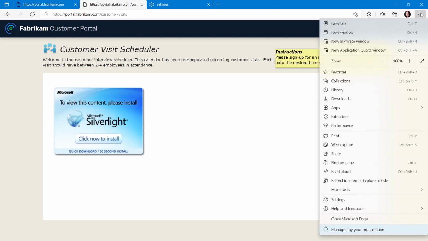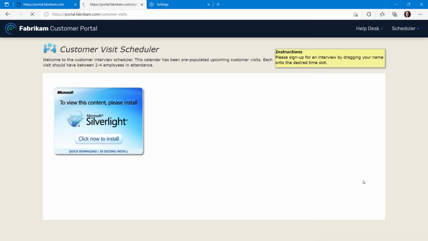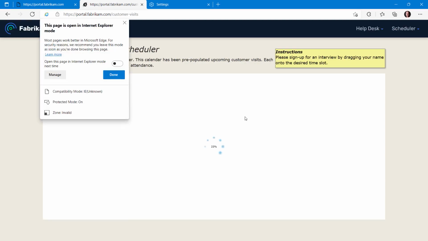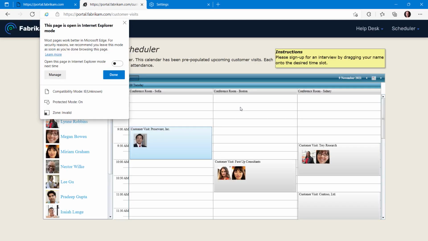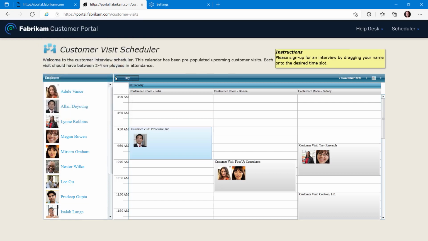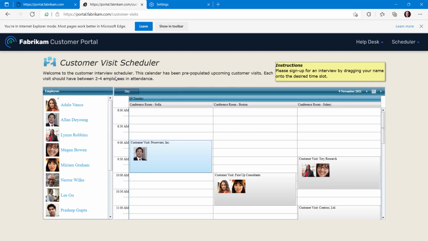So I'm going to go to the ellipse and then select Reload in Internet Explorer mode, and you'll see the page opens. And it also shows me options to open the page in IE mode next time. I can enable that and hit Done so that it's added to my local site list, and the next time the page will open automatically in IE mode. Now on the left side of the address bar, I can also see the Internet Explorer icon that's telling me this page is opened in IE mode.